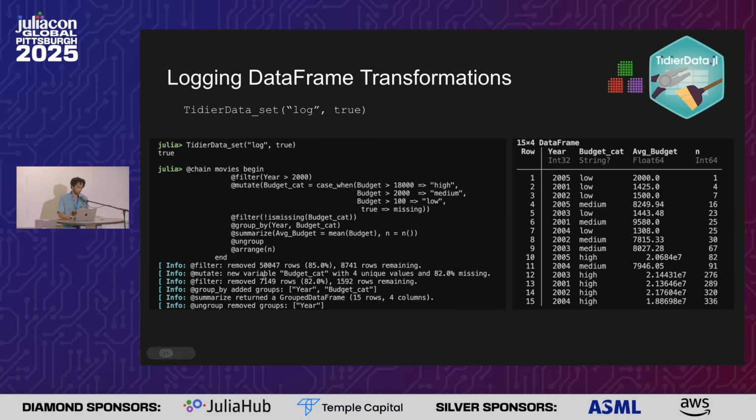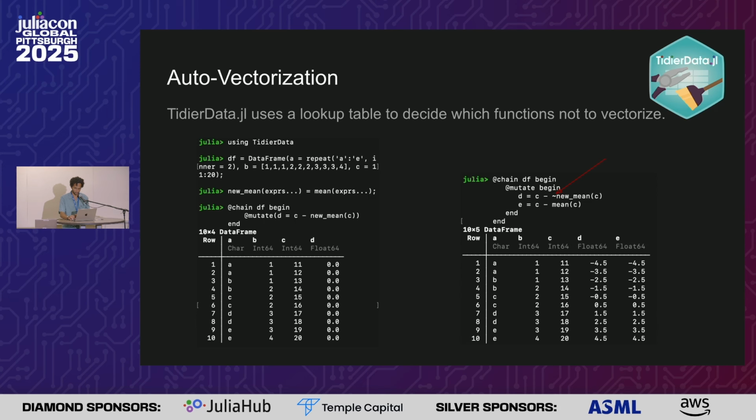If you're mutating in a new variable, it's going to tell you how many unique values are in it and what percent of that column is going to be missing. If you're summarizing it, it's going to tell you how many rows. So it adds a lot of color to the process of data manipulation and cleaning and wrangling, which I think is important in good analysis.